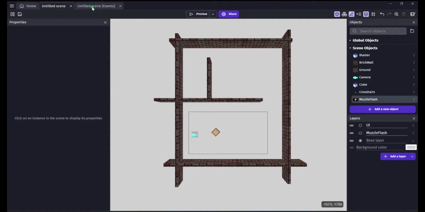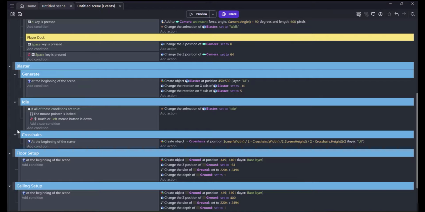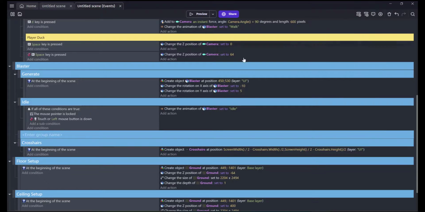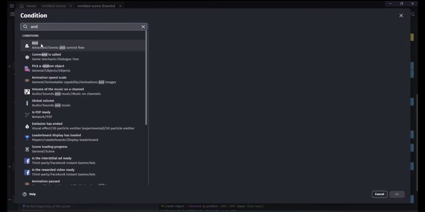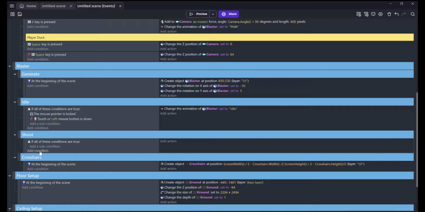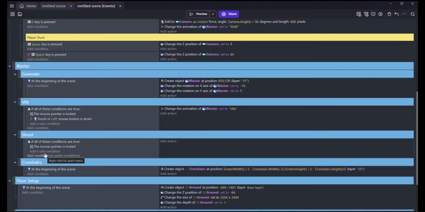Next, let's head over to the Events tab. At the Crosshairs, let's go ahead, click there, and we want to add a new event group. We're going to name this Shoot and add a new event in, then make sure that that is nested. For the shoot, we want another AND condition. Click OK on that. For the first subcondition, we want to see if the mouse pointer is locked, so let's go ahead and just copy this one, or you can navigate to it.